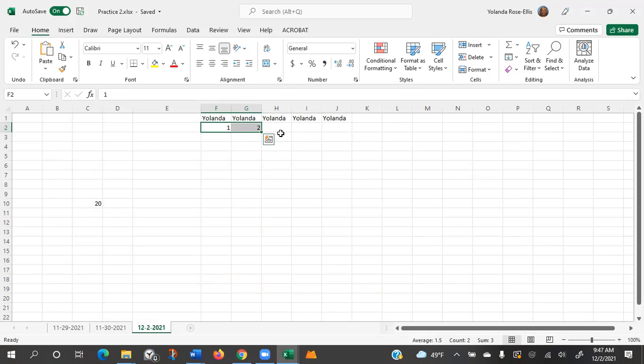So we put our mouse pointer right there on that little square. And then when we get the black plus sign, we click, hold our click, and drag until where we want to stop at column J. And there we have 1, 2, 3, 4, 5. Any questions about that?